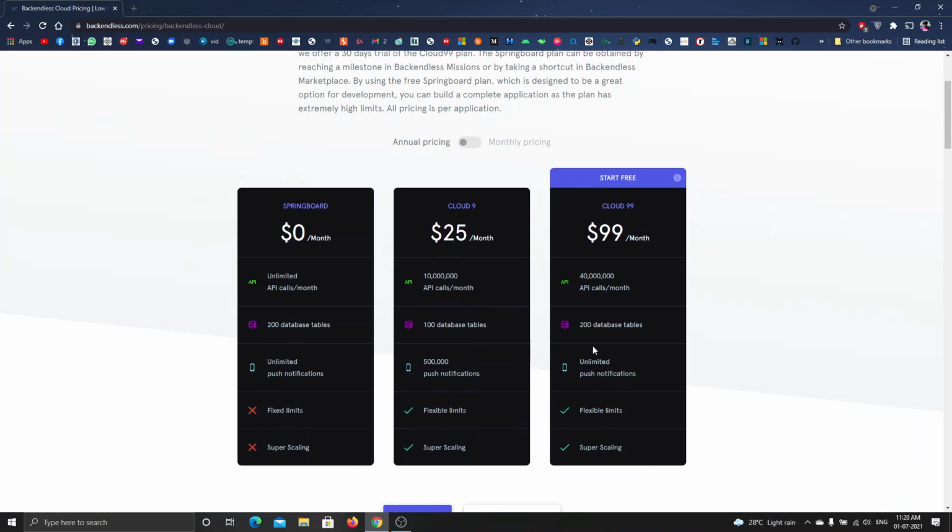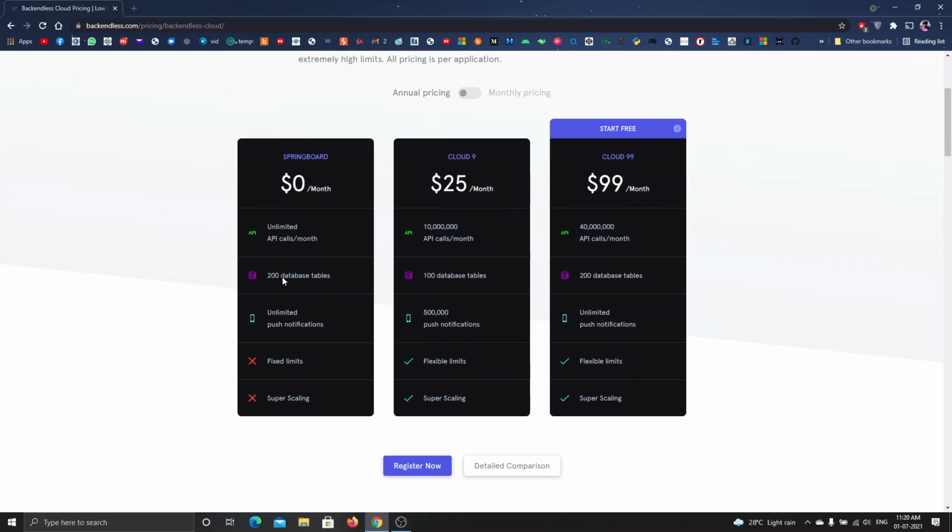This is somewhat backendless pricing, where you will get API calls per month unlimited for free. But for Cloud9, there are 1 crore API calls per month, and then this is for 4 crores. Okay, I think I'm saying right. Then yeah, API calls per month, and then there will be 200 database tables, 100 database tables. This is the difference you can compare here.